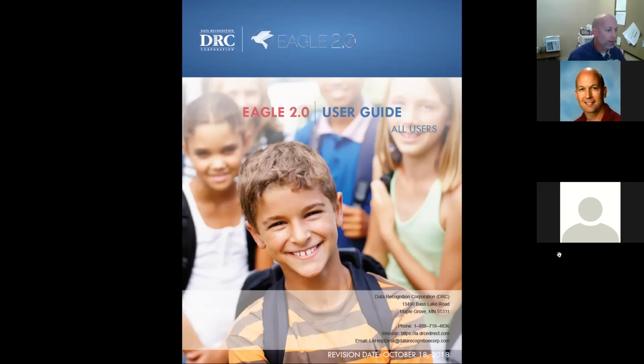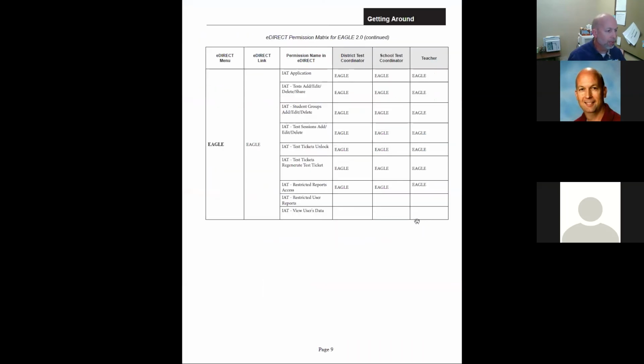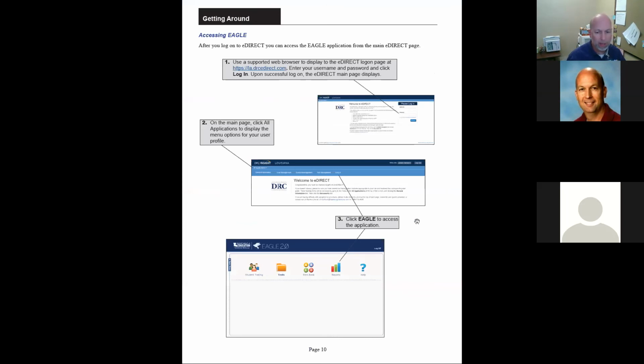First of all, knowing where it is, I'm going to skip on over to page 10 on the user guide. And I'm not going to stay on this user guide the whole time. We're actually going to go into the website. But the first thing you need to know, if you didn't already, is that Eagle used to be in its own location on the web, but now it is in the eDirect, the DRC site. I'm not sure what we refer to that as. You'll notice on here it says eDirect on the actual user guide here.